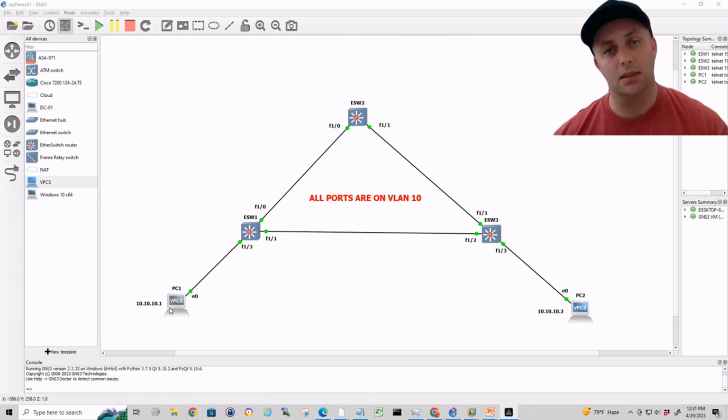These are VPCs. If you don't know how to set them up, you just drag a VPC over. I've got a whole video on it. It's only 5 minutes. Very useful to know how to do if you use GNS3. But essentially I just give them an IP address and not even a default gateway, just an IP and a subnet mask. Because again, they're just going to broadcast their way over to each other.